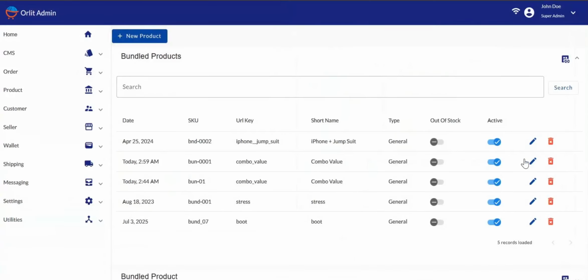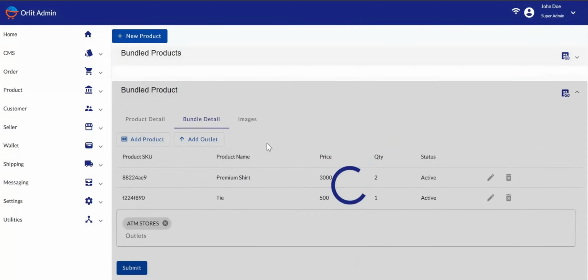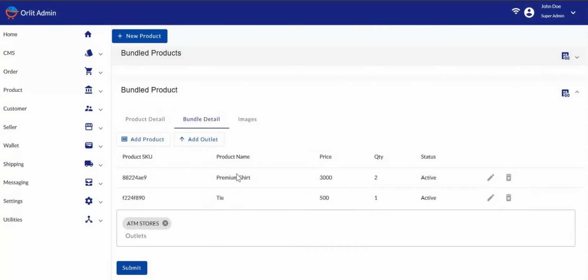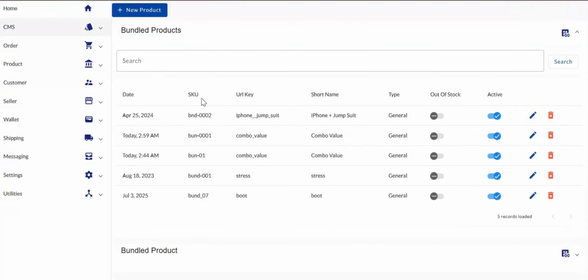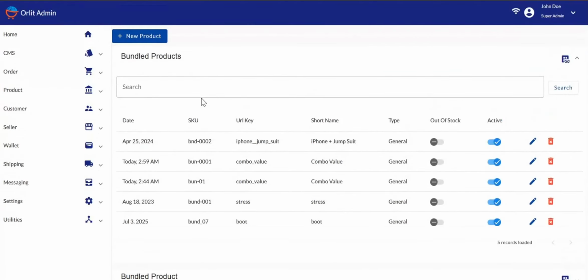We can check the bundled products that we just created, and then we can see we have 2 of premium shirts and 1 of tie, and we have the outlet that is participating in the bundle. We can still add products, and we can still add more outlets as well. And we can see here that our virtual quantity is 10. So it has checked the stock, and it's telling us that we have 10 of these bundled products. So that is that about bundled products.